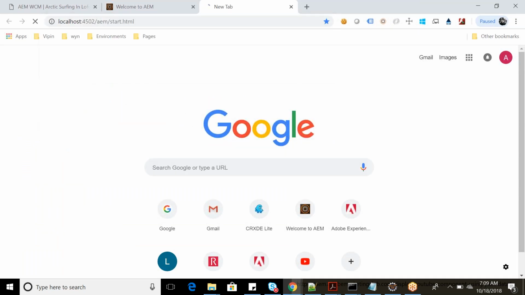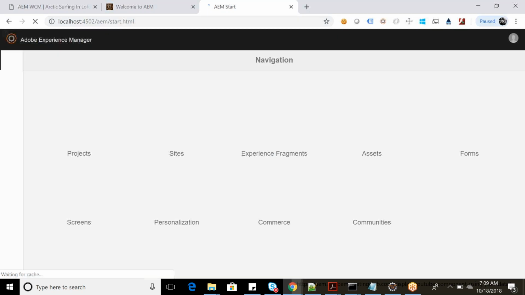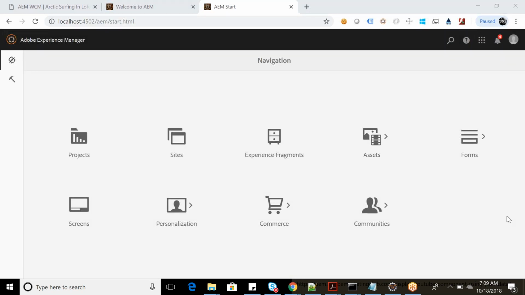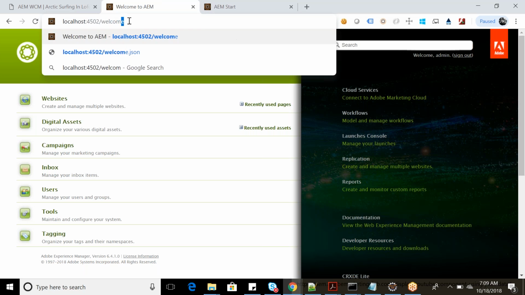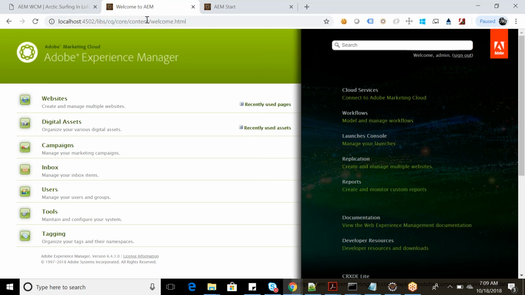AEM start. You'll get this page if you are opening 6.4. So the first thing you have to do is change the mode. I will show you the classic mode first for 2 to 3 classes, then we'll see how to migrate. Just open another browser window and type welcome after the port number. Once you hit it, you will get the websites console here.